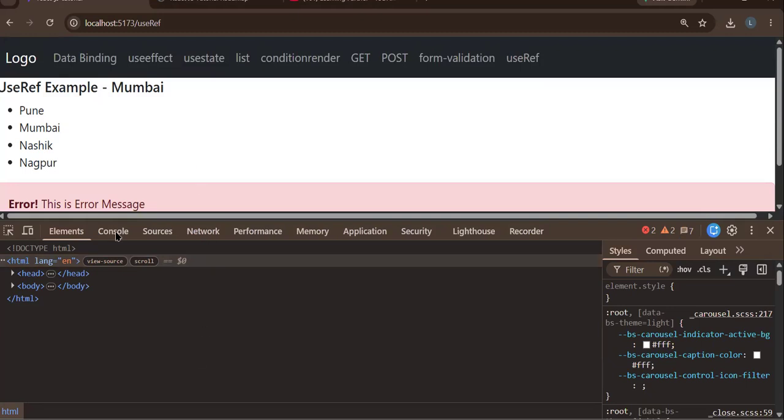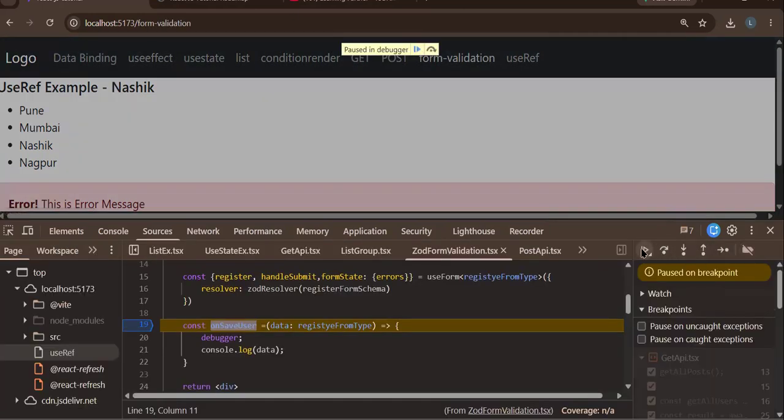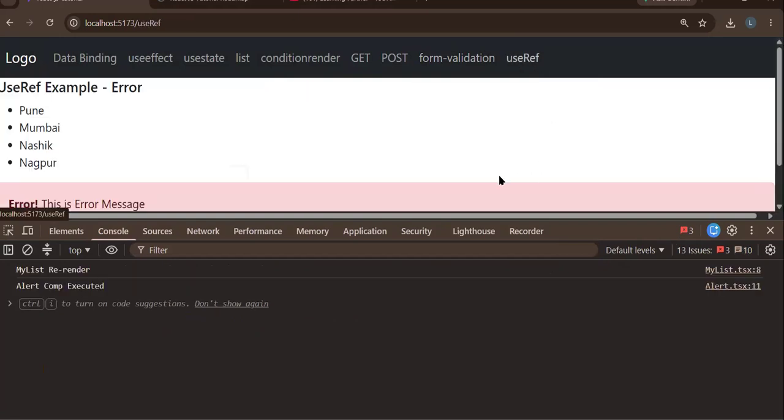Okay. Now if you check the console, let's move back to the form. Now, if I navigate to the useRef, here you can see my list component is getting rendered for the first time. This is also rendered. So now, if I click on it, let me clear it.